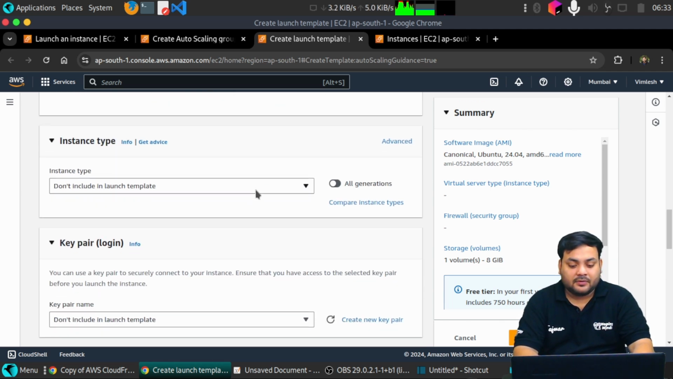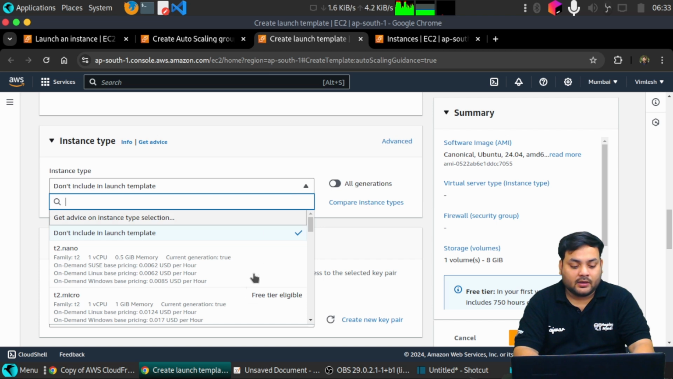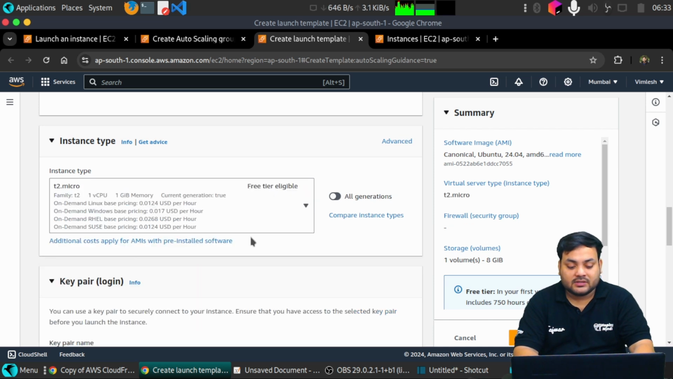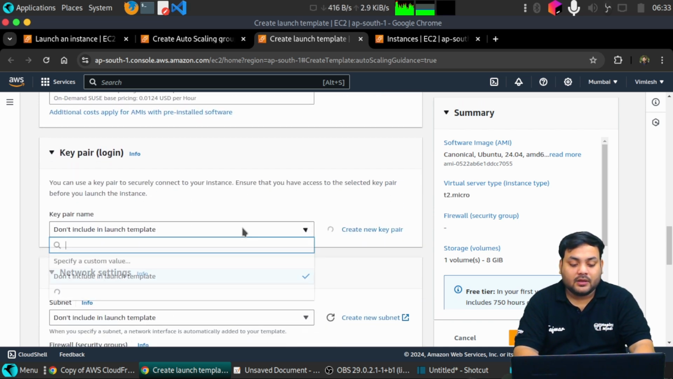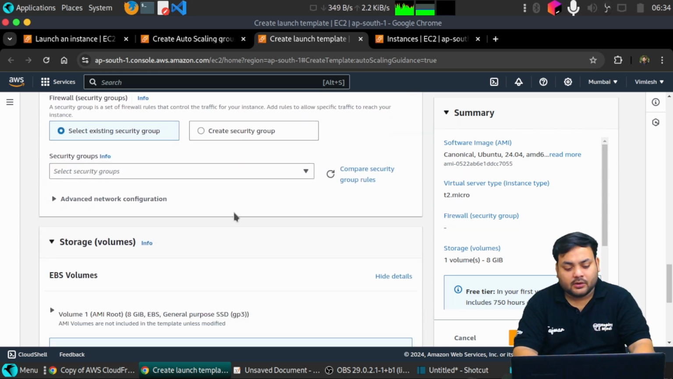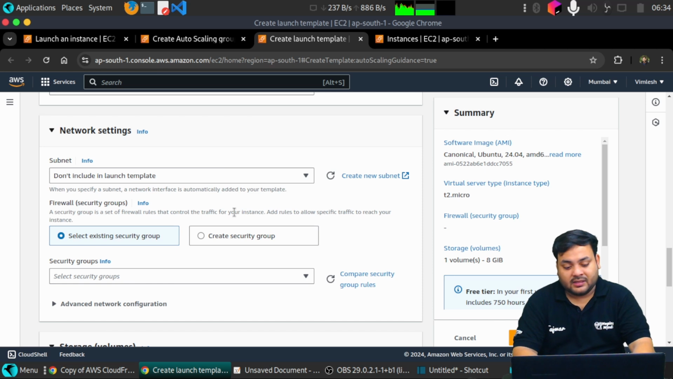Instance type, if you want to include anything, you can include, but make sure whatever you are including, everything should be in free tier. So I'm just choosing this free tier. Key pair login, I'm saying don't include in the launch template. Network settings we are not including, we are just leaving everything as it is.